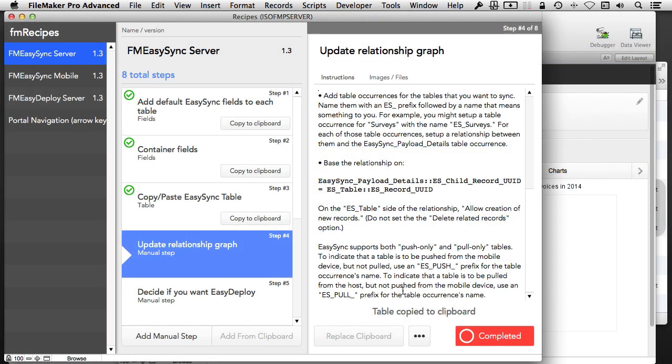Now, before we move on to the very next step, I did want to mention that if you need, you can take a look at the notes at the bottom of this step, the update relationship graph. Again, based on prefixes, all of the scripts in the code that does the syncing can recognize things. And there are prefixes such as ES_push and ES_pull.